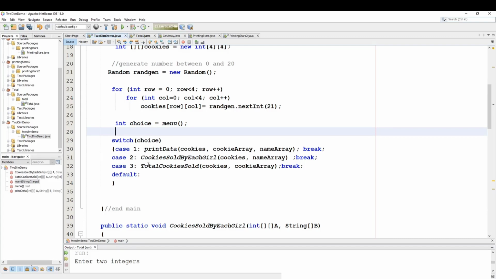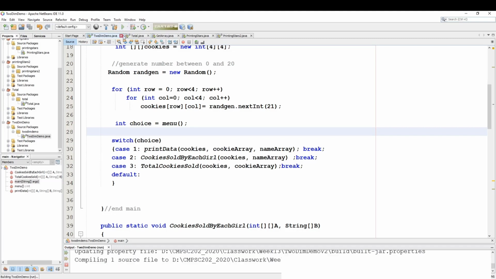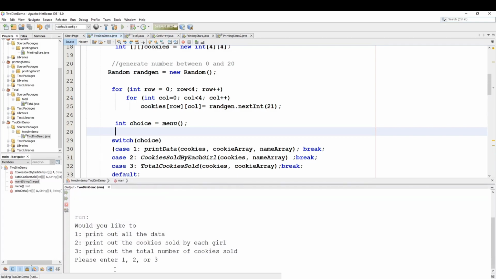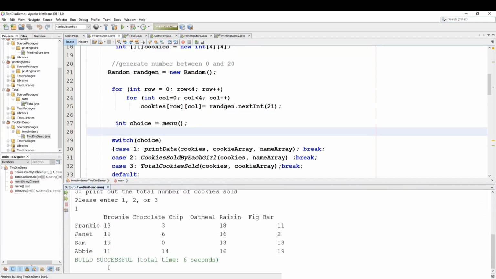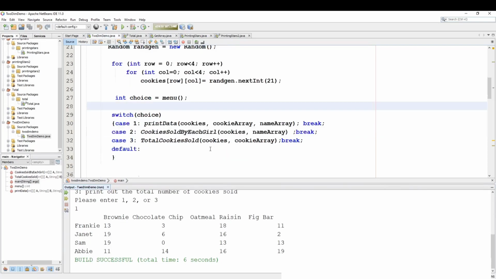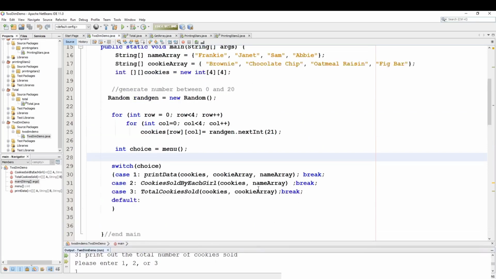And now we can do something depending on what that number is. Let's try it and just run it, say, once and make sure that it works. And there we go. Good. Getting better.